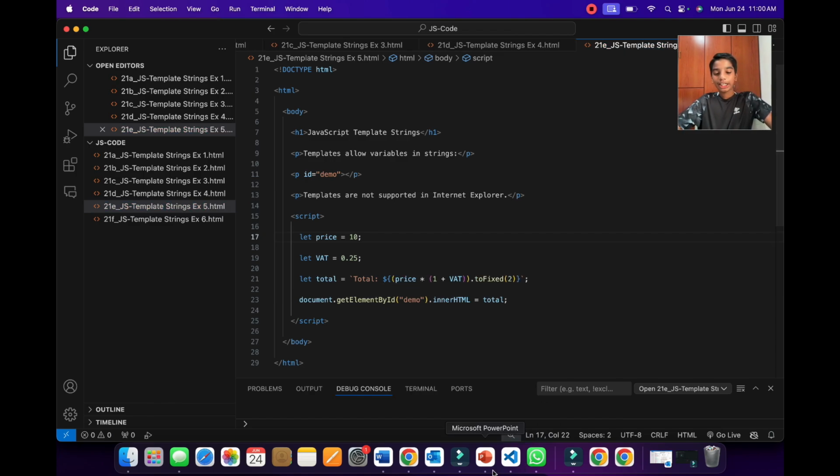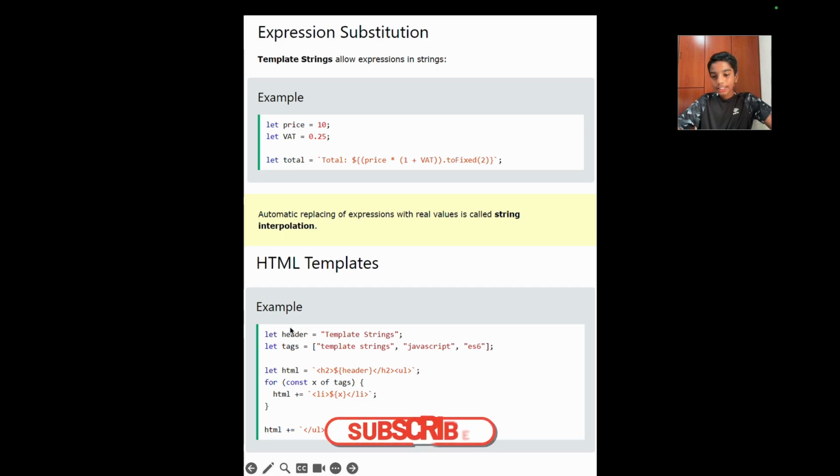So now let's go back to the PPT. HTML templates. So as you can see over here in this example, we have first declared a variable called header and given it the value of template strings. And then we have declared another variable called tags and given it the value of an array, which has 3 items. One is template strings, another is JavaScript, another is ES6. And then we have declared another variable called HTML and we have given it the value of some HTML tags, a header 2, and we have used interpolation over here and getting the value of header, and then a header 2 close, and then we have started a UL tag, which is an unordered list.